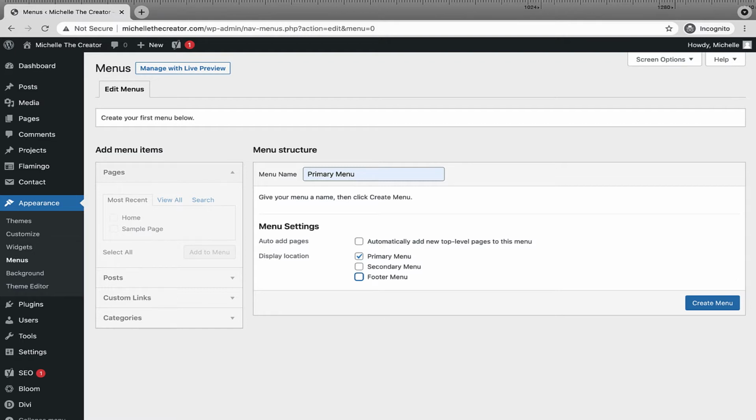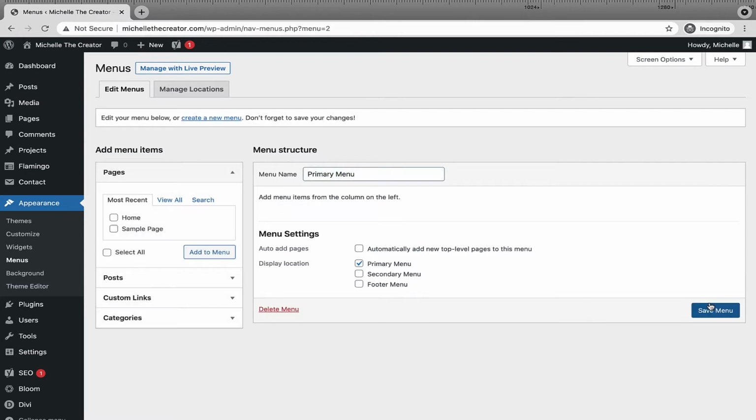So when you create a new menu, and I hit create, then I can see that I have the ability to take any page that I've created and add it to this menu structure. So I'm going to click the home page that I created.